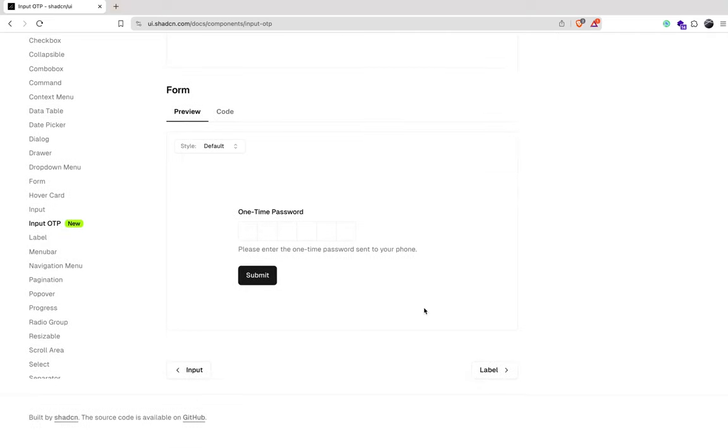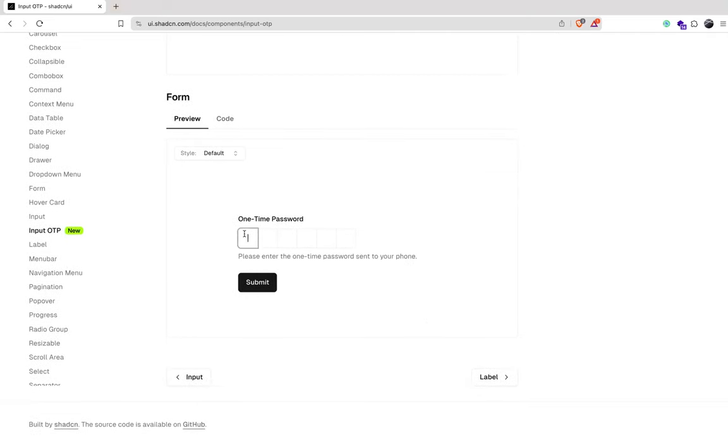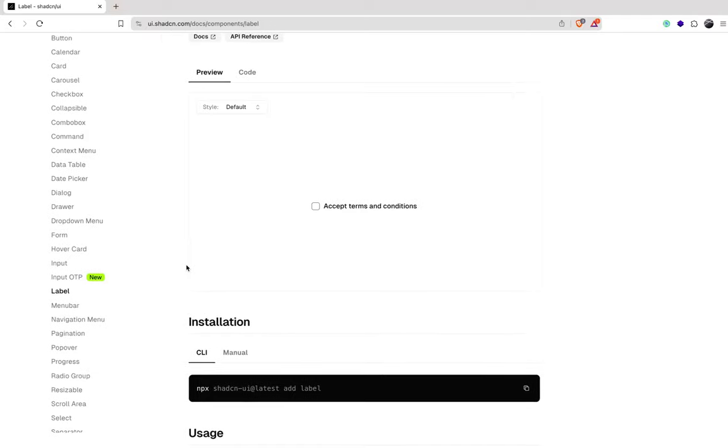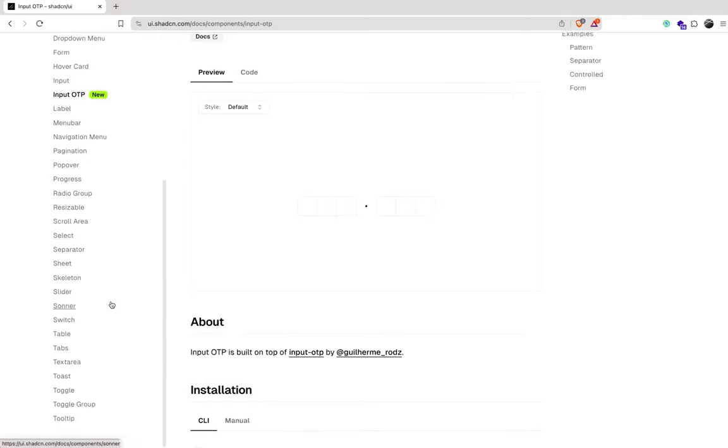One time password, key code, 127421, something, you know what I mean. So that's that. That's the newest one. I don't think there's any other one. Yeah, there's no other one.